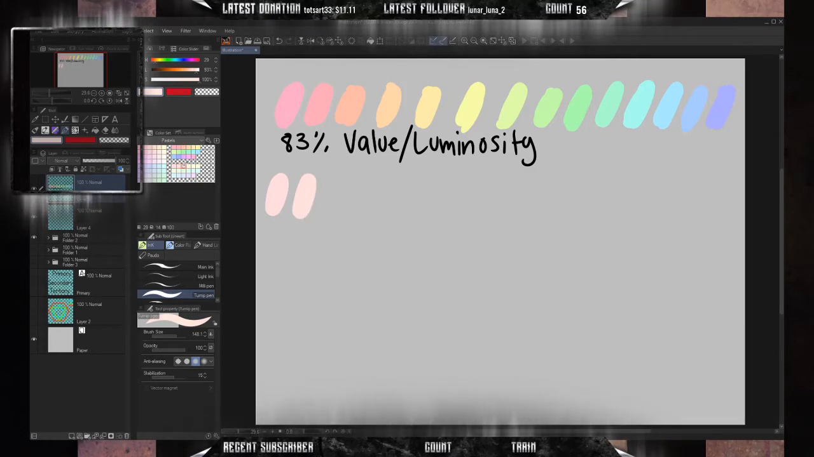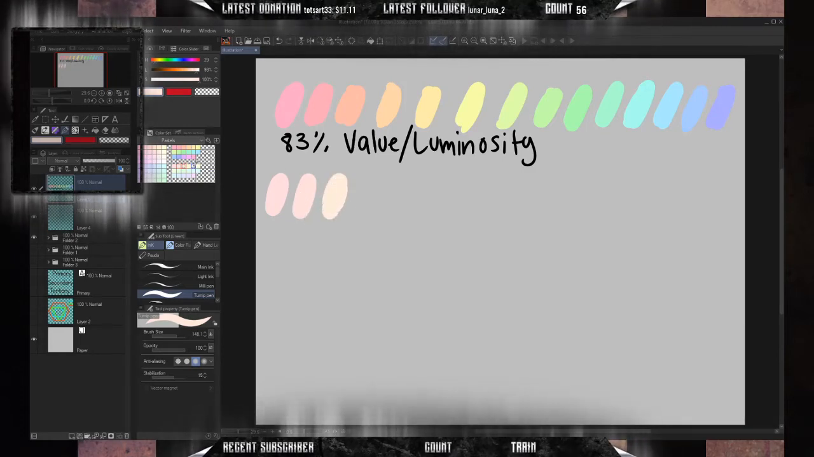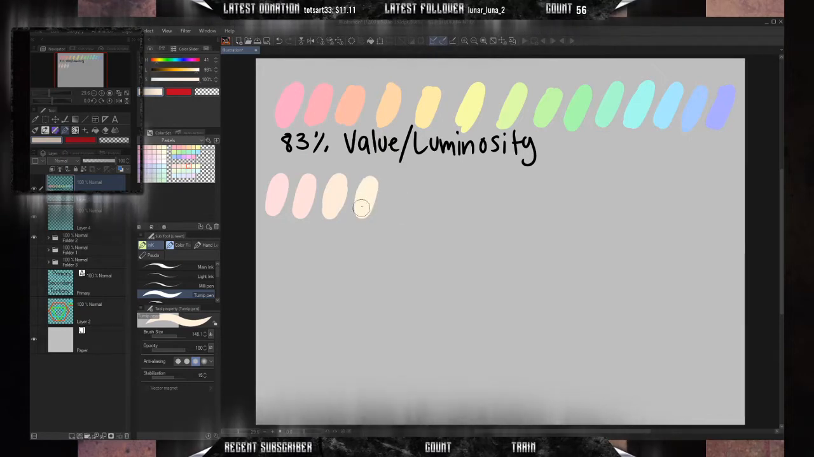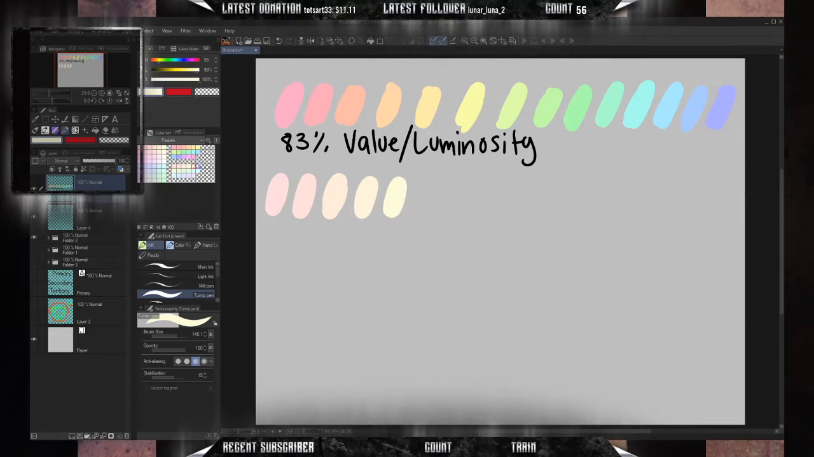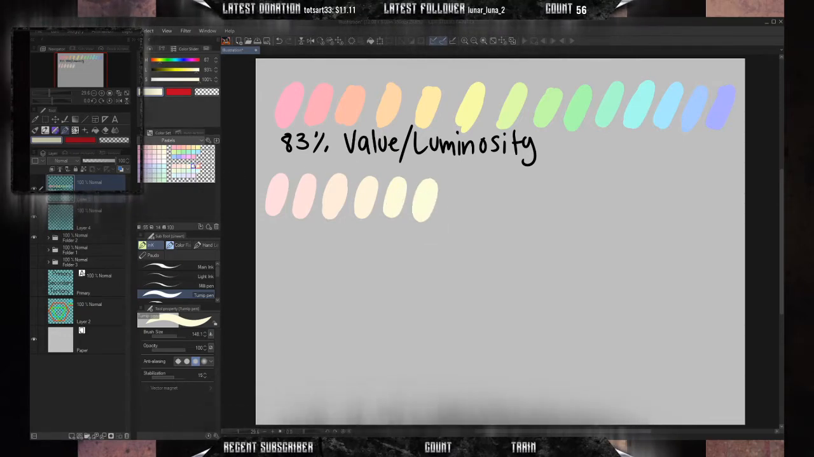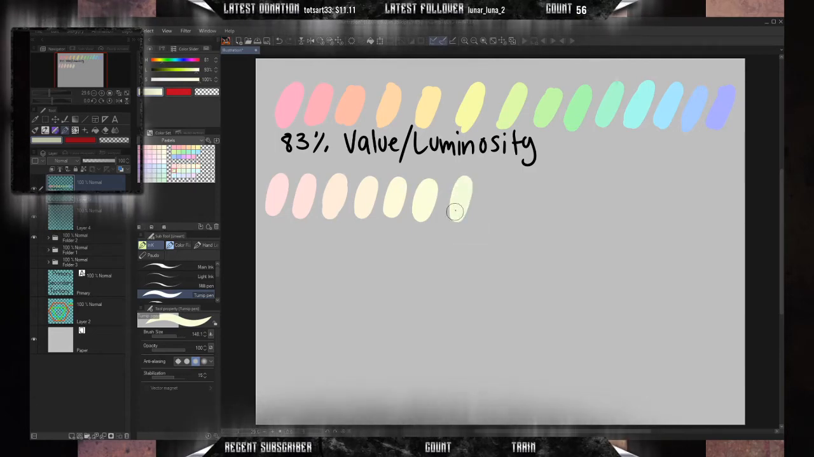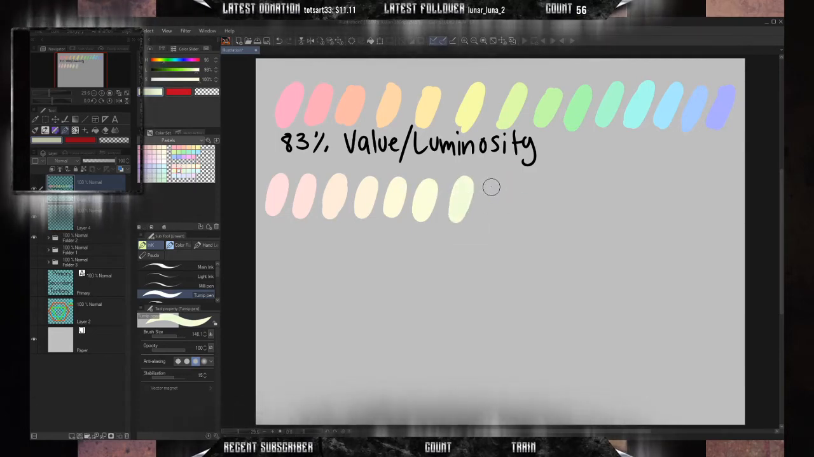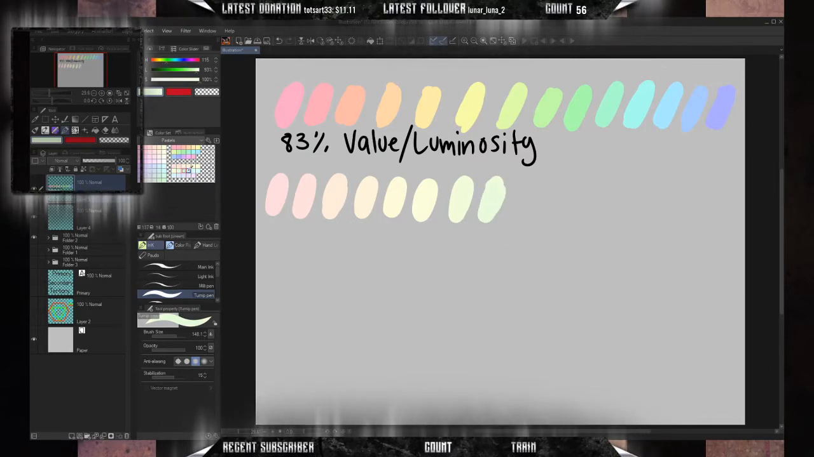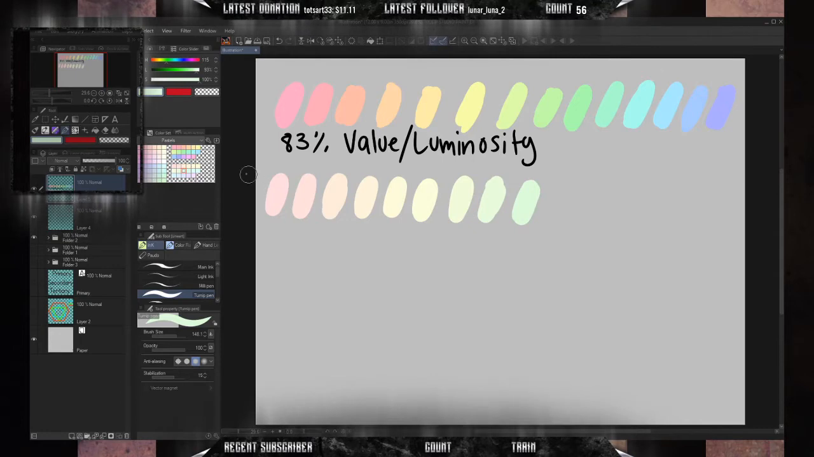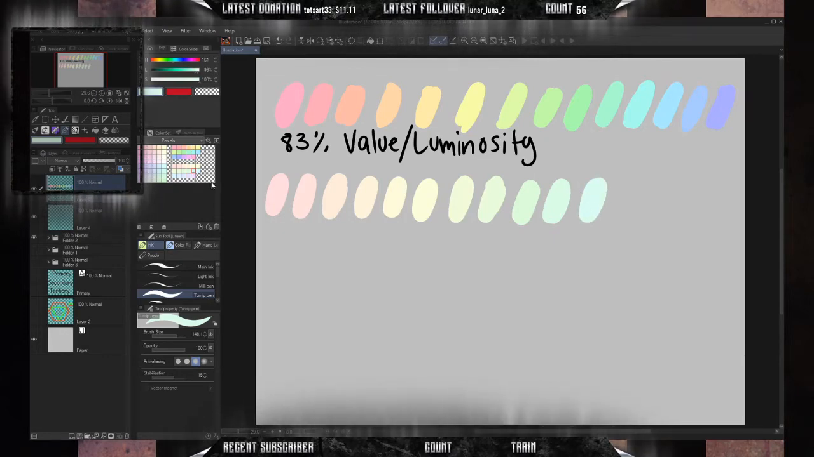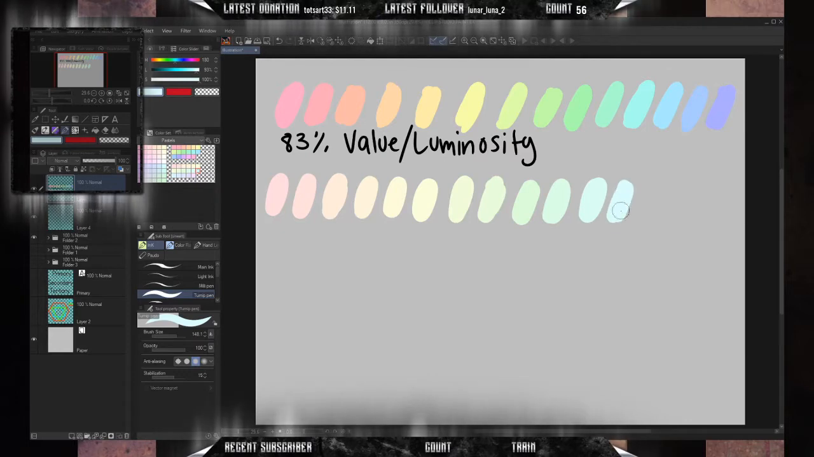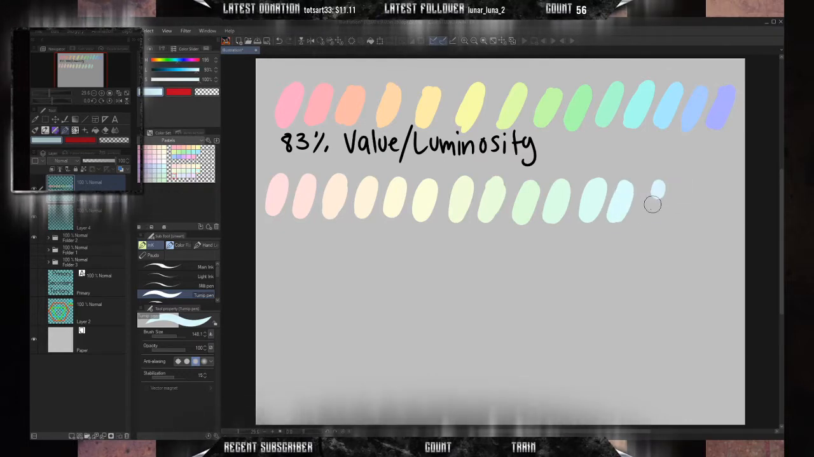You would think that, oh, it's only 10%. It's not going to be that much lighter. But 10% when it comes to color in art makes a drastic difference. And these are all the same colors. It's just that the luminosity has been bumped up 10%, so it's closer to a light. It's closer to white, essentially.